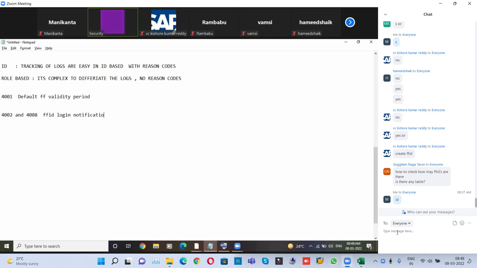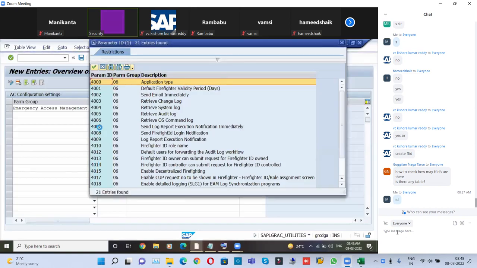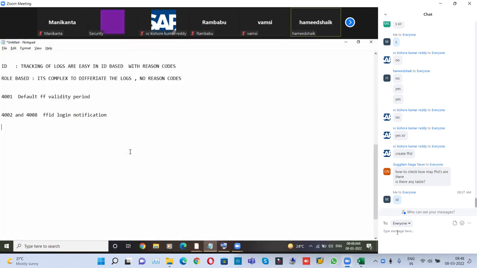And also, we have 4007 and 4009. Are you able to see 4007? What is the 4007 value here? Send the execution log report immediately. And 4009 is log report notification immediately. So 4007 and 4009 are the firefighter ID log report notification. So login notification and log report notification.